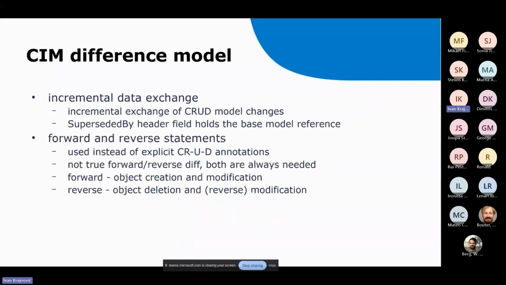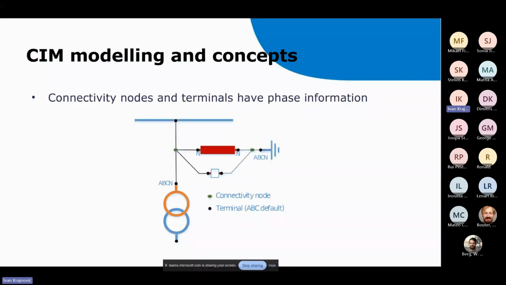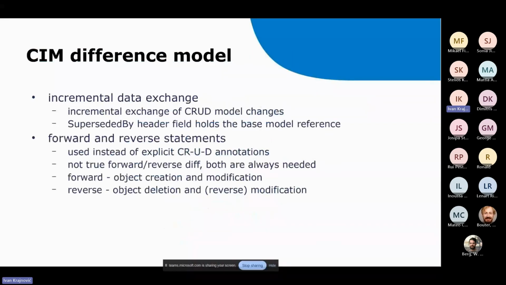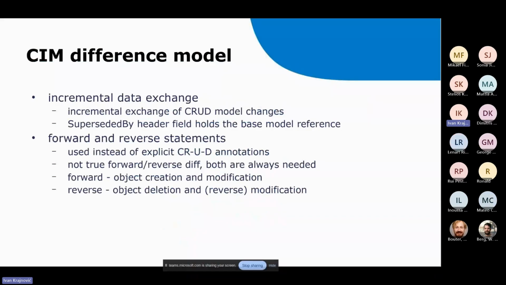Okay, this is the CIM modeling part. Done. Now, the difference model. When you have control centers and ENTSO-E exchanging models, you don't want to send the entire model every time, maybe because it's big, but mostly because what is important is that you can see which changes have been done. So you just ship the changes.